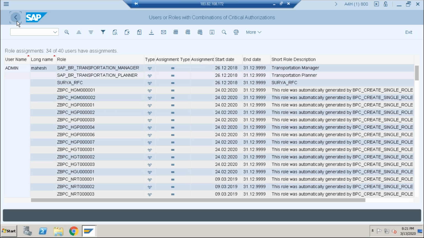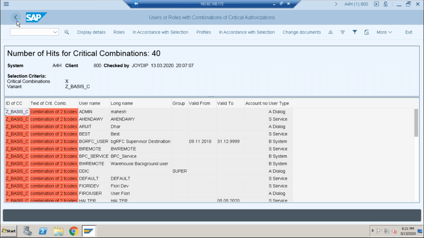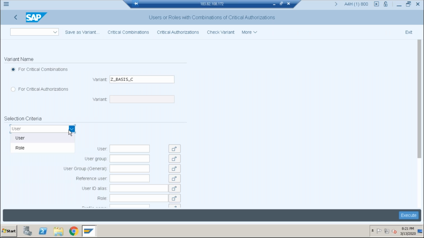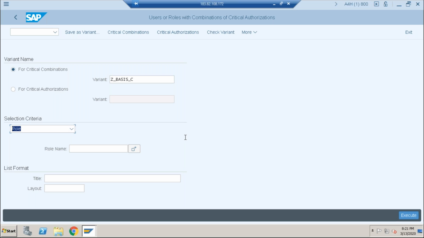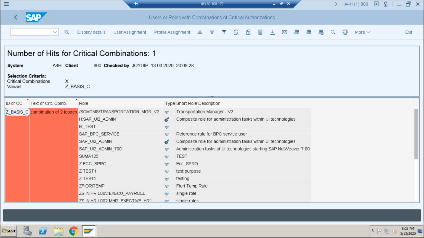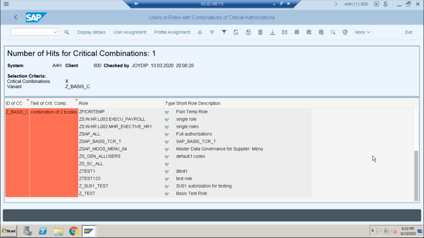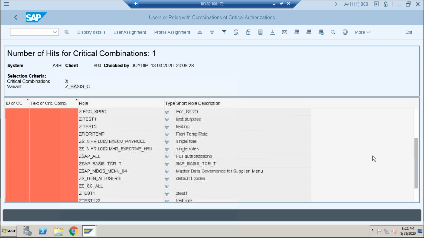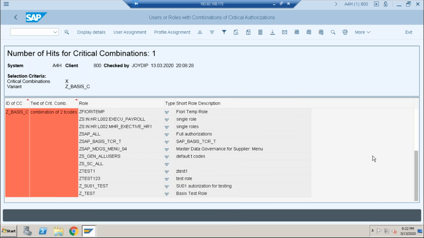Go back and you can check also. Go for role also, check how many roles have this. One role is there. The critical combination is one.